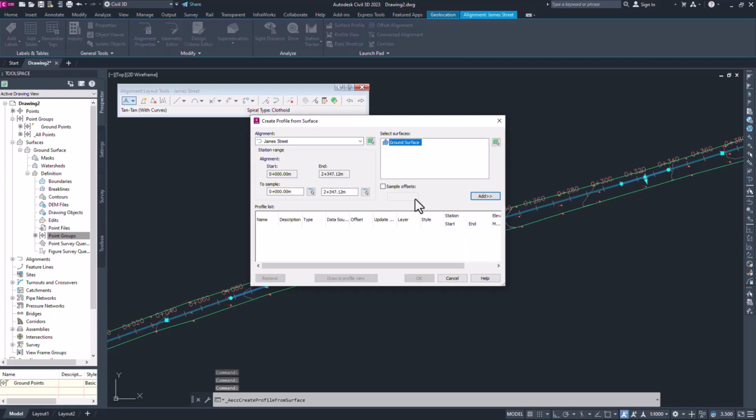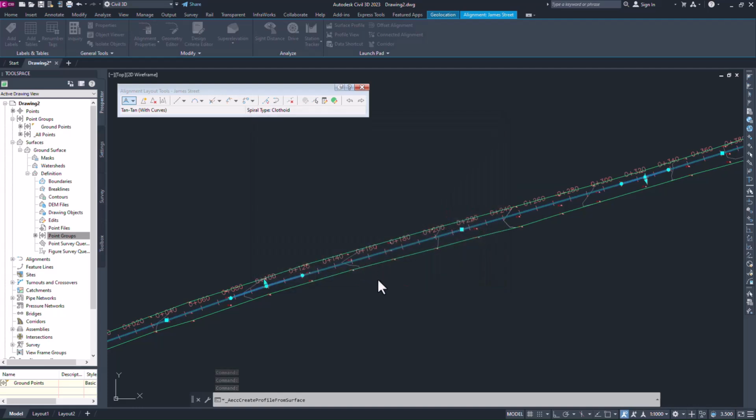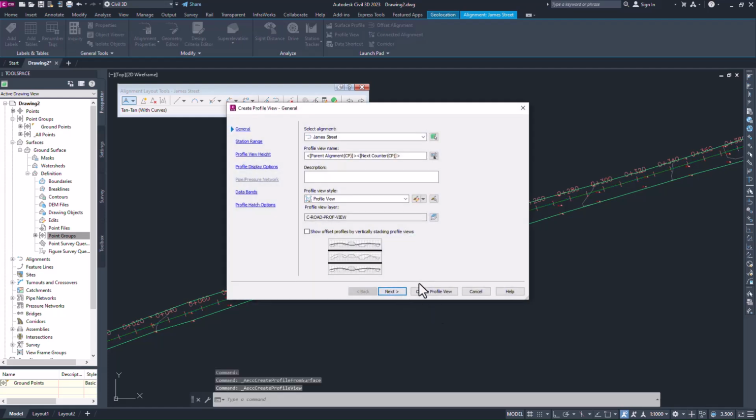Now the system is asking us which surface we want to use. I want to use ground surface, so you add it. Yes, I want you to draw it in profile view. So let's draw it in profile view. It's asking for general information. This is the alignment you selected, James Street. Are you sure? Yes, I'm sure. Okay, let's go to the next. It's asking us the profile view name. I want you to name it based on the alignment.